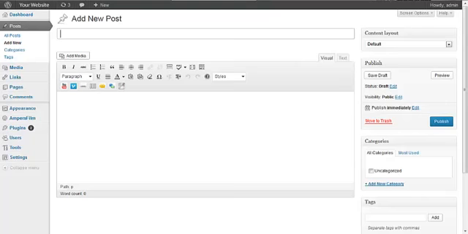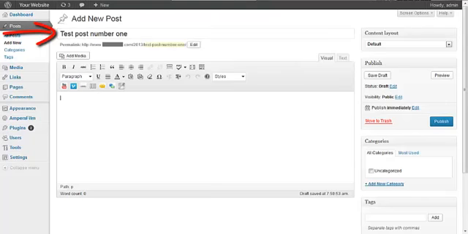Now that we have a look at the basics, let's go ahead and create a post. First, we need a topic. I'm just going to enter test post number 1 in the title area right here. You will notice that, after a moment, WordPress generates the permalink address for the post we're creating. This format is based on options set elsewhere in your website.